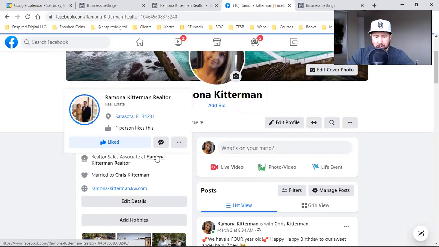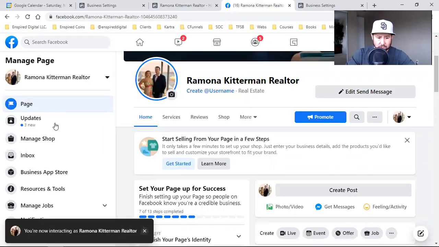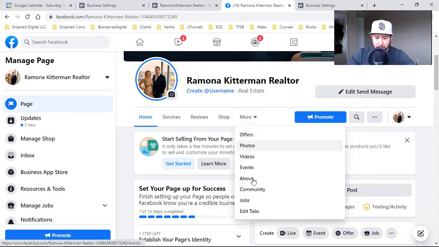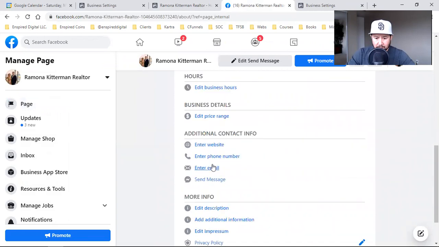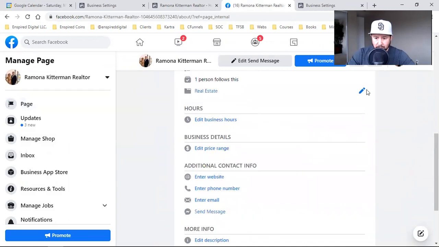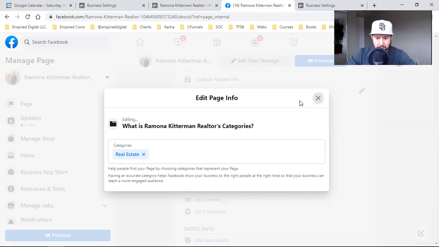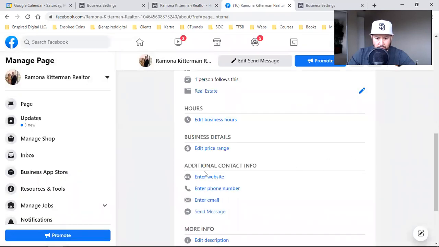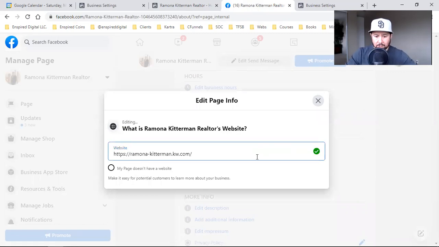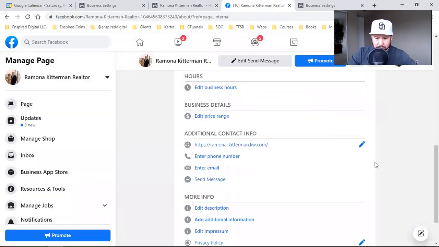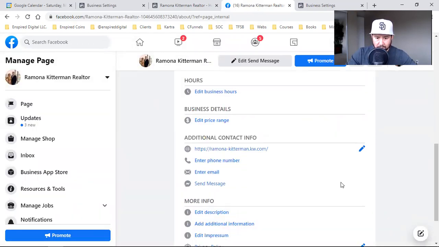So I'm gonna come over here to her business page. I'm simply gonna go to more. I'll click on about and I can add it here. So if I come down, I can hit the edit right here. Actually, it's not that one. Let's go to right here, enter website. So I'm going to just simply paste it in right there. That's the new website. It saves automatically. And then I can X out and there's that new website. Okay. And then I can also put the email right there, but I'll have her put that.